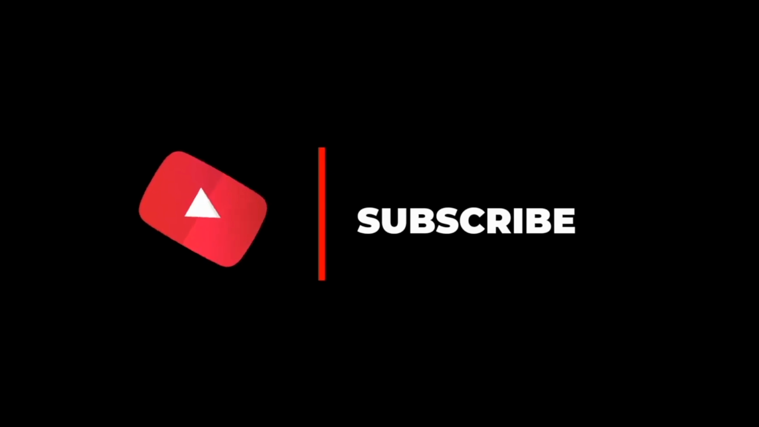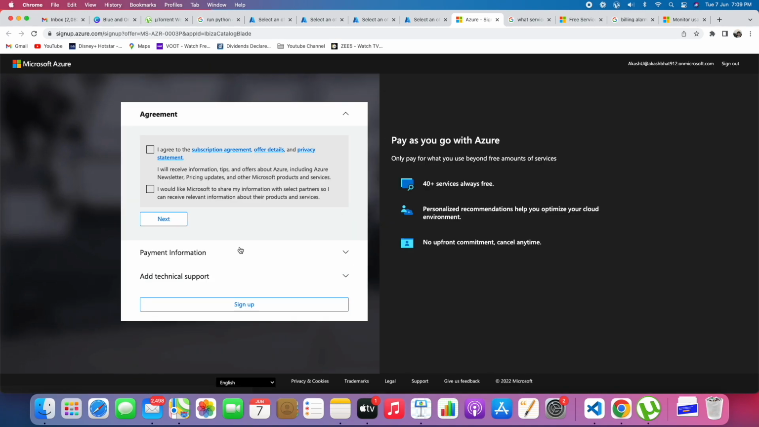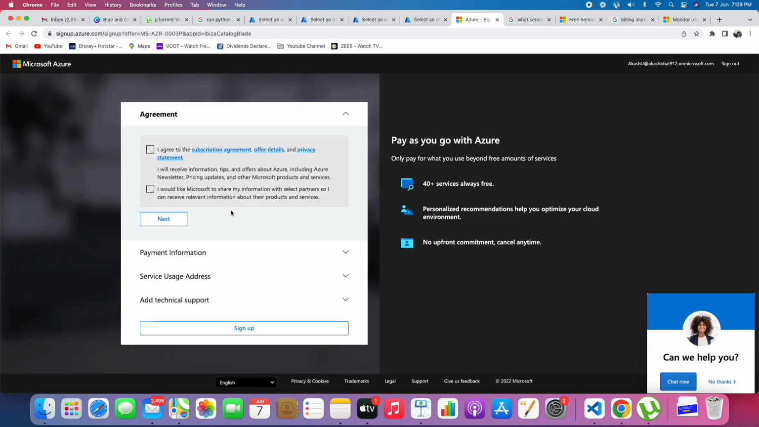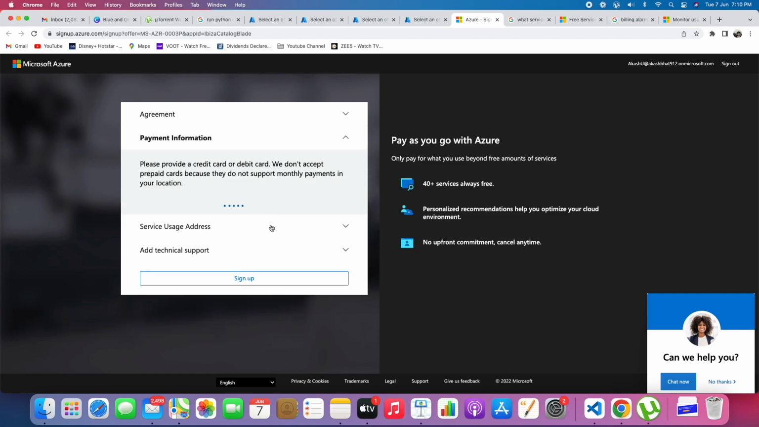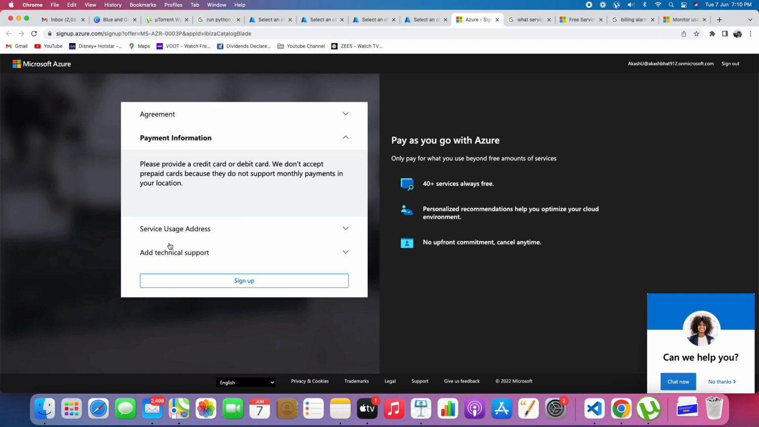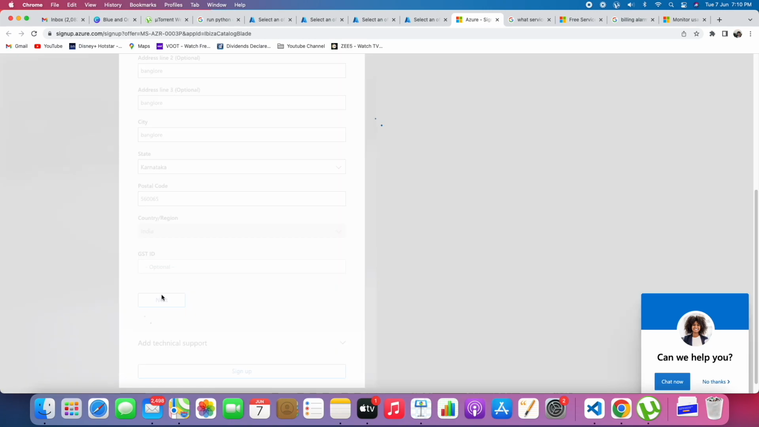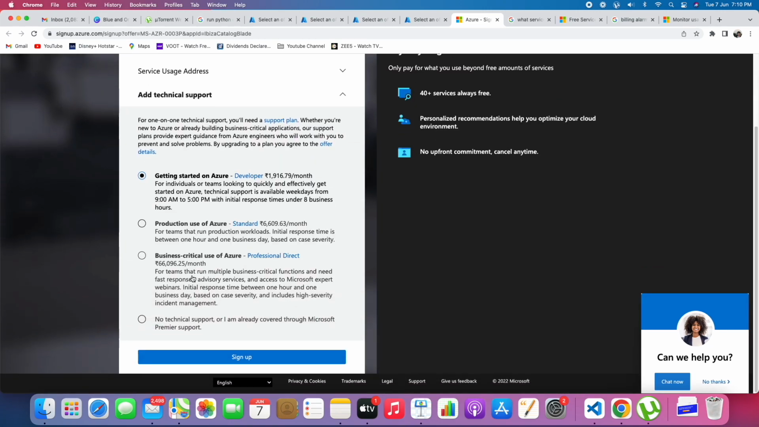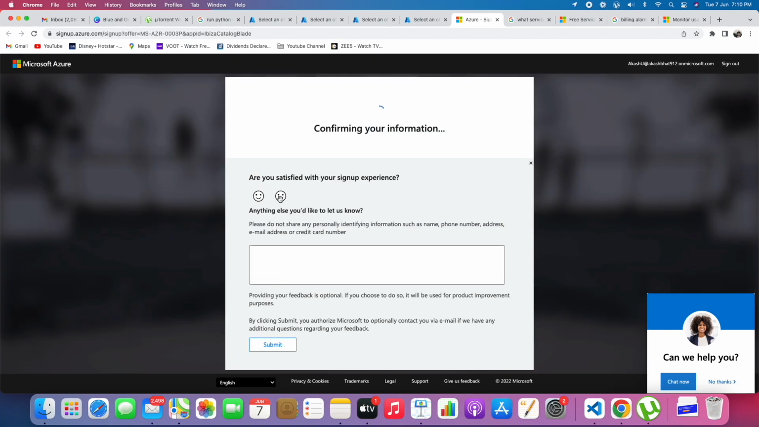Now we can enter this after. And after giving the PAN, you will be able to proceed. So it's mandatory to check all of the checkboxes, and you need to provide the debit or a credit card for that. And I will be choosing no technical support, and it asks for the feedback. I don't have any feedback. I will just submit.